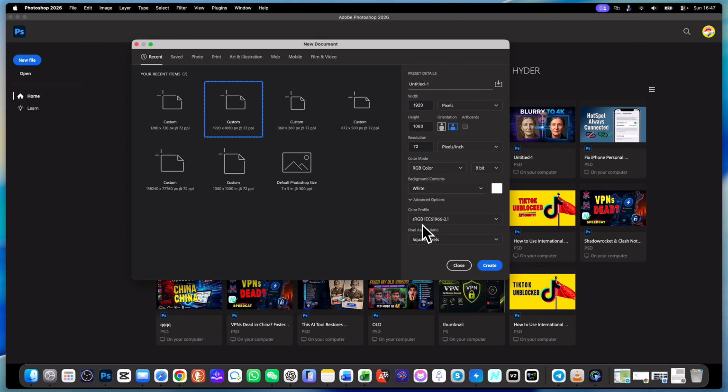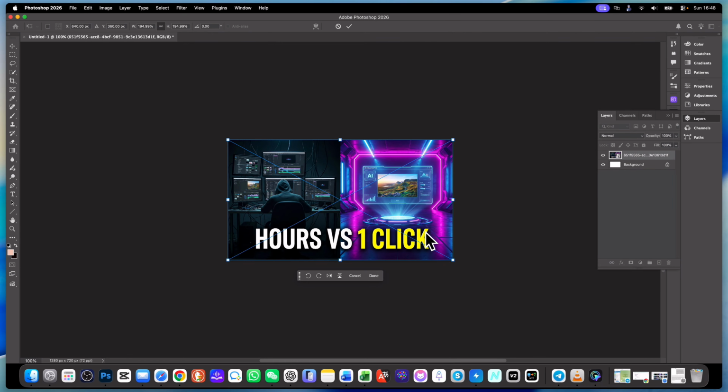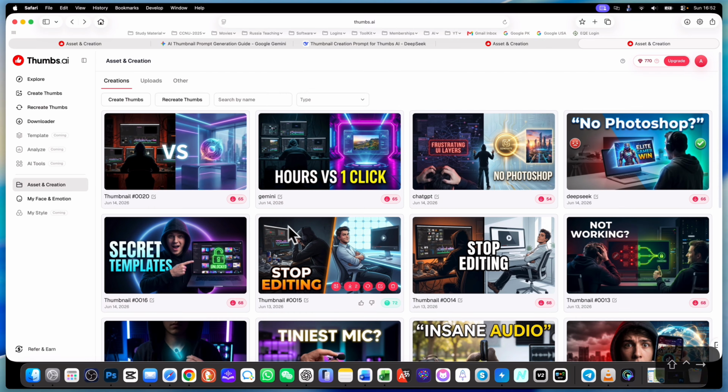Create a canvas 1920 by 1080 or 1280 by 720 and go to File, Place Embedded. Open the thumbnail you want to tweak, and here you can make some changes if you want to add more text or make it look better, but that is not even necessary. Now you can see it has created another thumbnail which is really awesome. You can use it directly for your YouTube video.